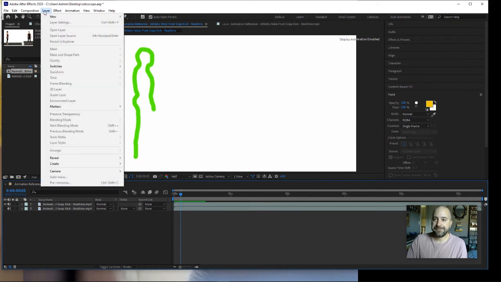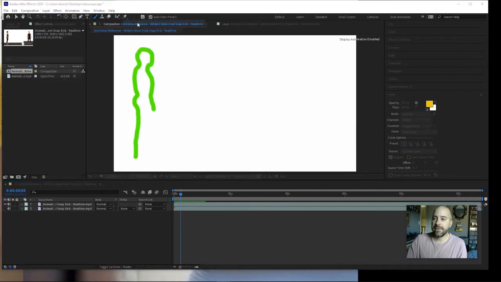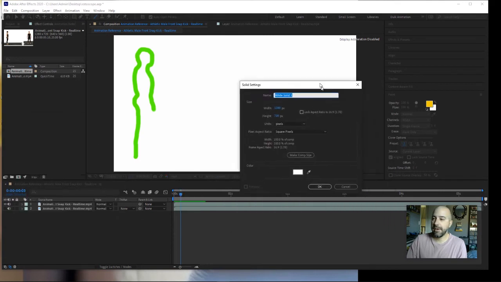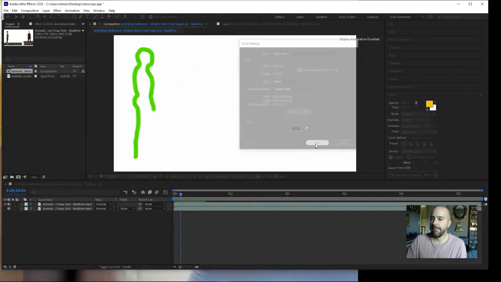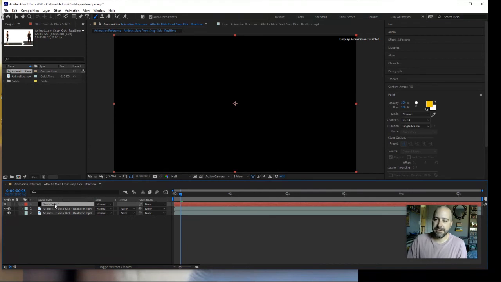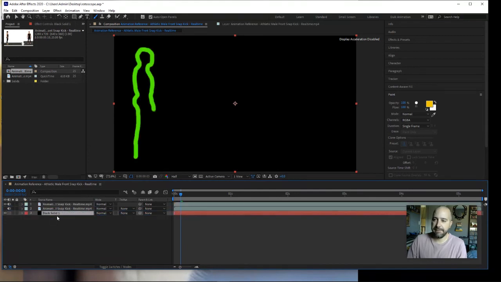I'm going to put a new solid in the background here that is all black. And a solid black layer is just exactly what it is. It's just a full black screen. I'm putting it at the bottom of my stack so that you can see this.